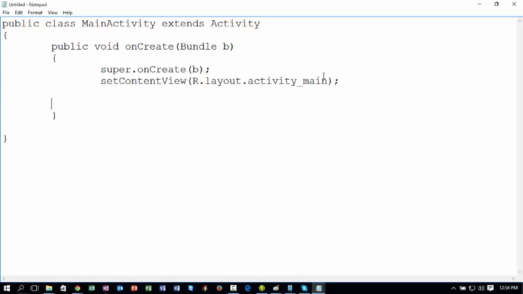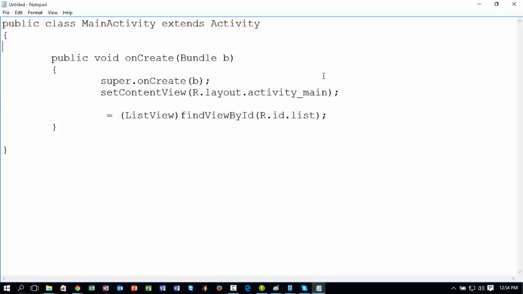What do we write here? Actually we do these things. ListView list is equal to, we write a typecast to ListView, findViewById(R.id.list), something like this we do. Okay, I want to declare it at the class level because I want to make it global. Here we write something like this.